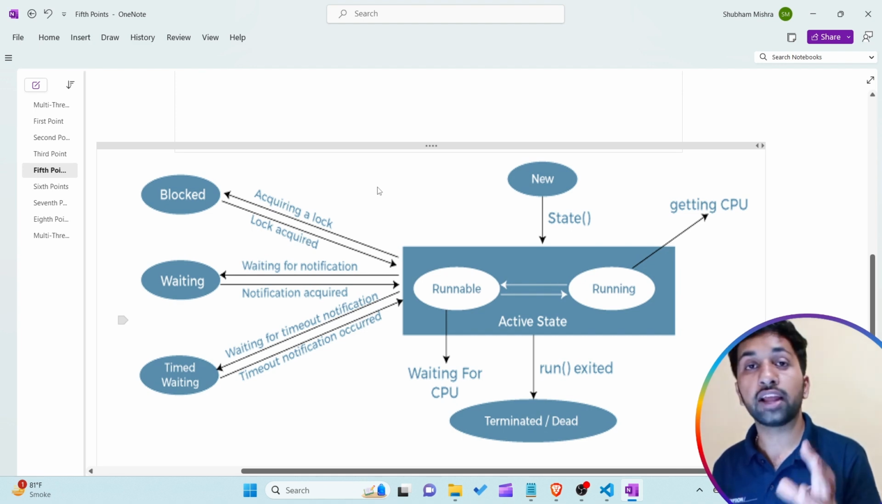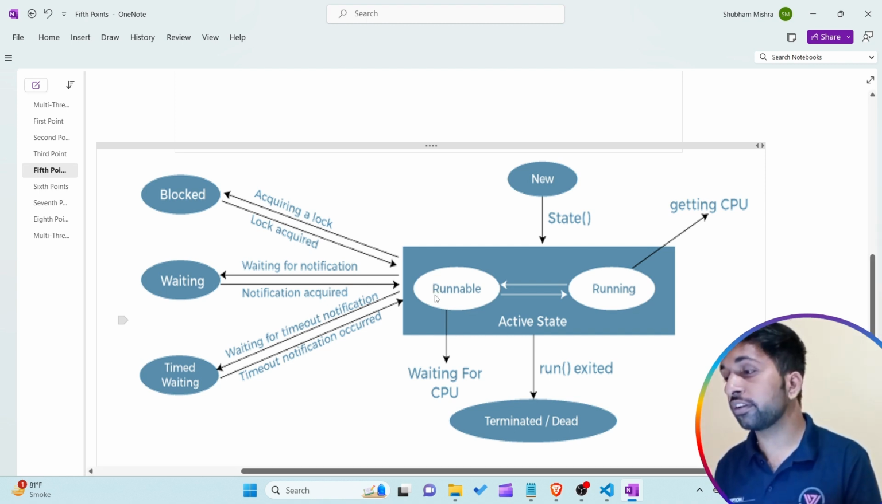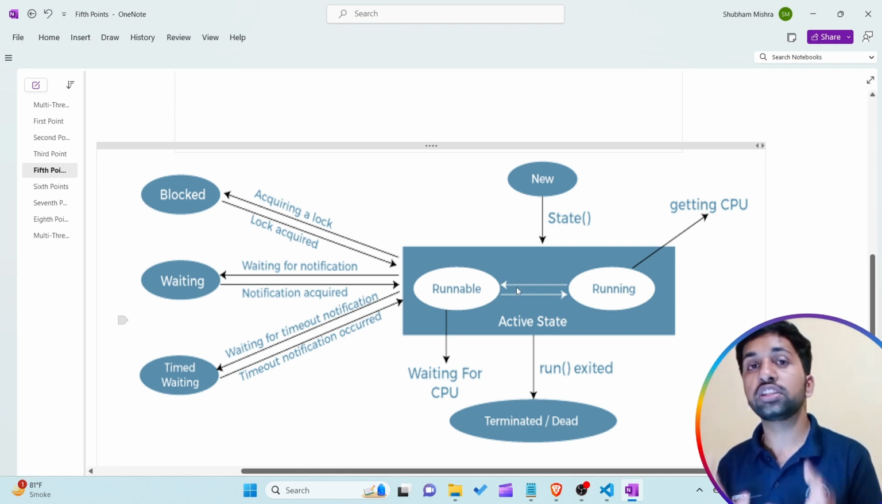What is happening in the life of a thread? First state is the new state, whenever we are creating a thread. Second state is the active state, in which all the threads are standing in a queue and they are ready to run. They are ready to use the CPU. Okay, that is known as the runnable state. And from the runnable state, threads go into the running state, getting the CPU, again come into runnable, then again into running. They are switching their position between these states.